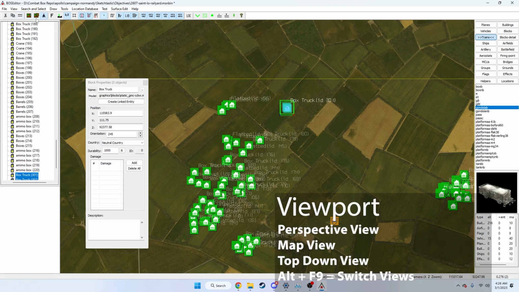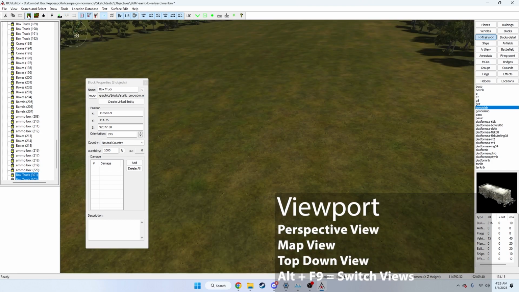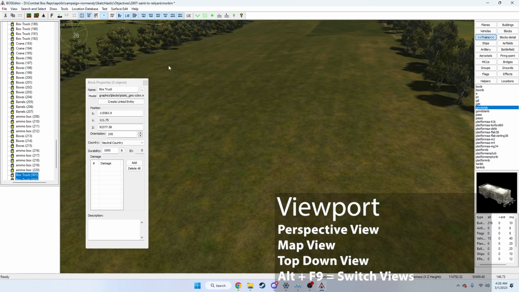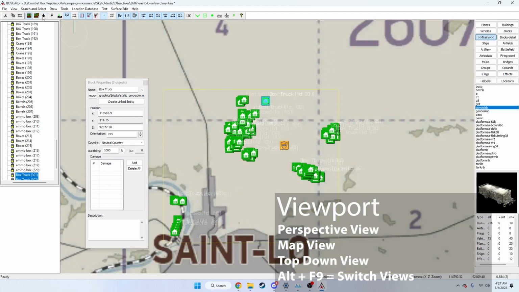The next three icons are our different views of the viewport. So we have this one, which will switch between this mode and the perspective mode. And you have this one, which will switch between this mode and the perspective mode. So I use this a lot.